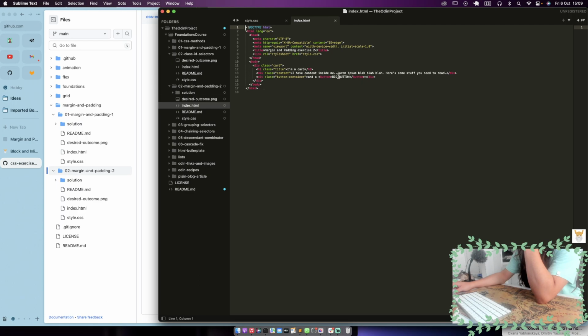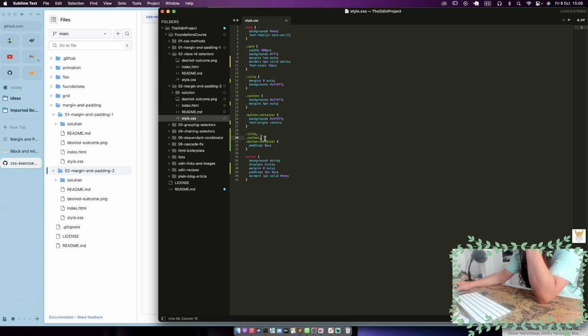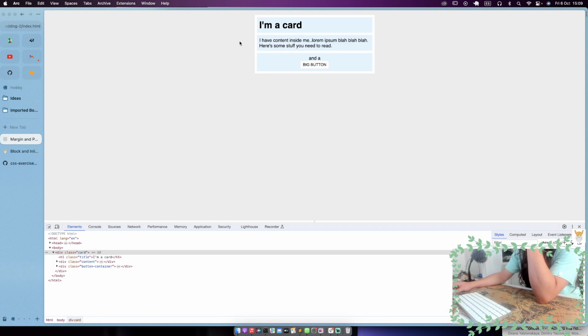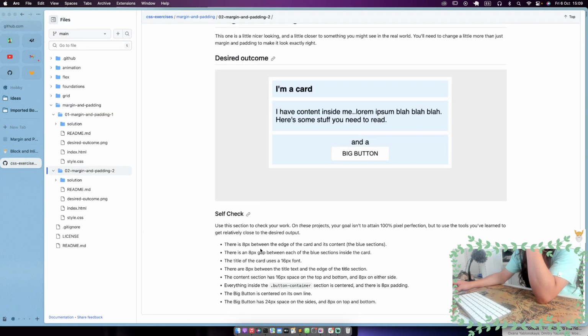Why is the content not applying this padding? Or is it? No, it is. It's just bigger. This is bigger, this padding.